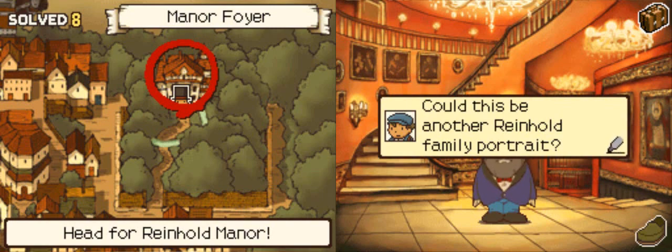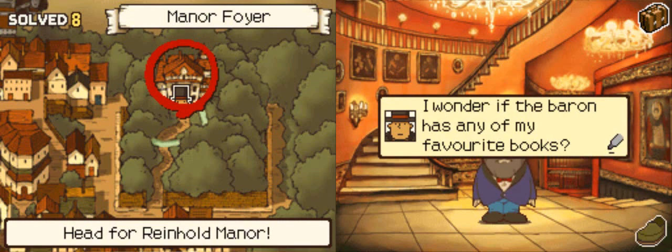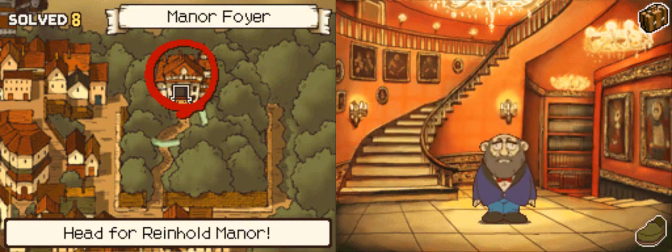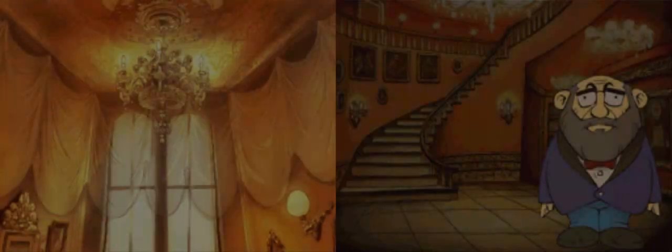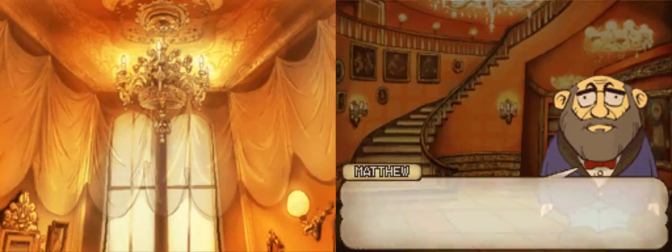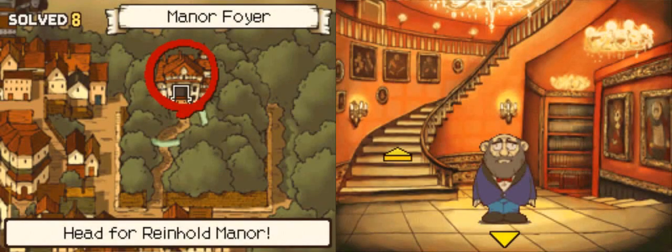Could this be another Reinhold family portrait? Just look at it. I wonder if the Baron has any of my favorite books. He probably does. Because as we've established, you two would have probably liked each other. A chandelier casts a lovely warm glow. Let's talk to this guy, I guess. Please make your way to the first floor. Okay, let's stop prolonging this and just head upstairs.